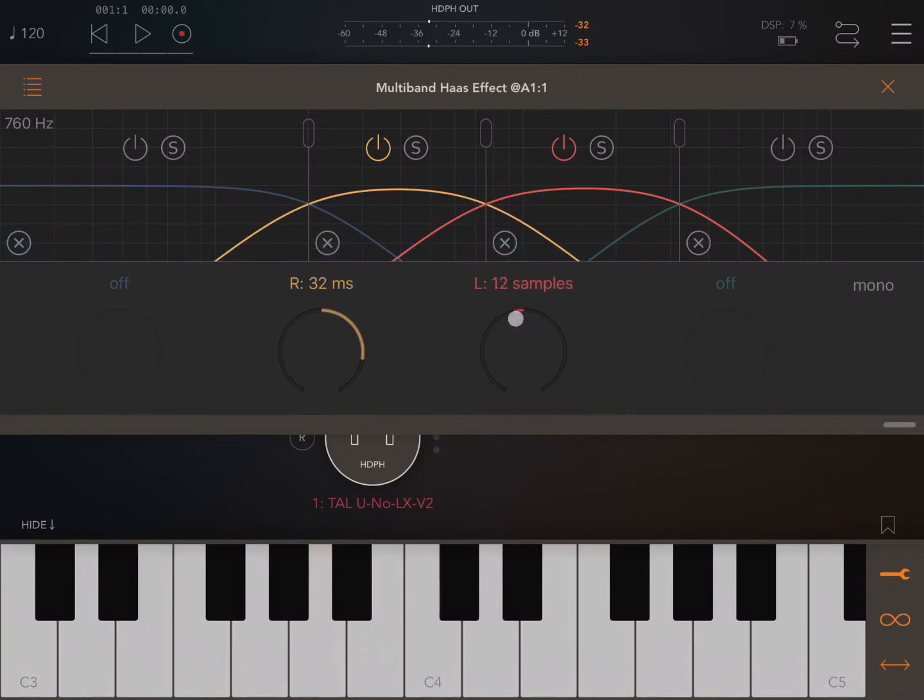And let's do the same on the left channel here for the different band. The more you increase the delay in milliseconds, the more you will start to hear the significant delay on that channel. Here we go. When it's around 70-80 milliseconds.